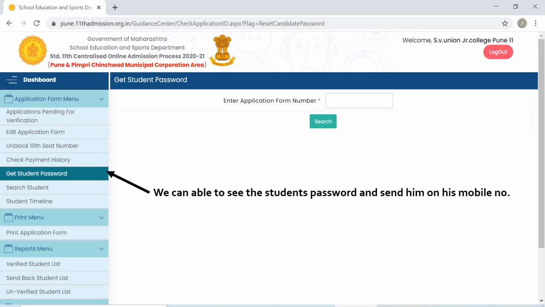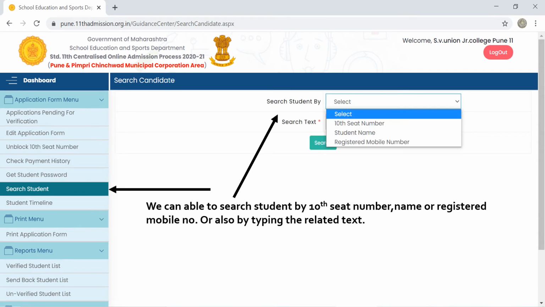Get student password, we are able to see the student password and send it to him on his mobile number. So here we just have to enter the application form number, and when we click on search, then you will get the password of the student. In case the student has forgotten the password and is not getting access, then this guidance center will help you out to get the student password.